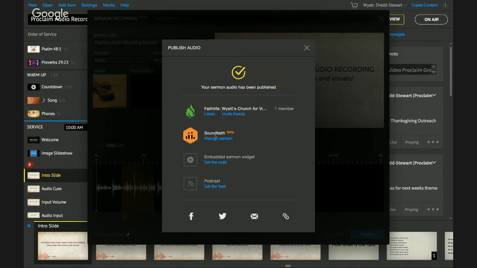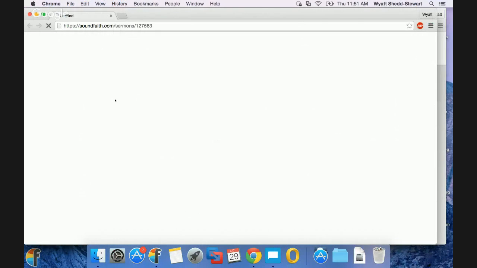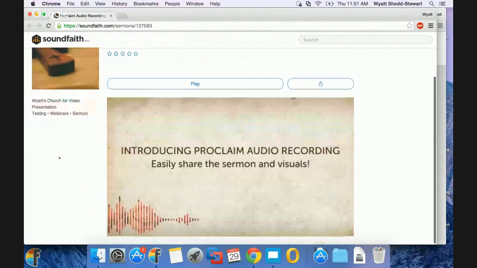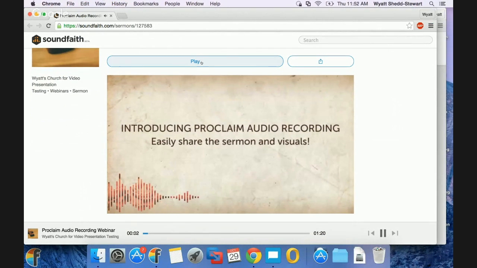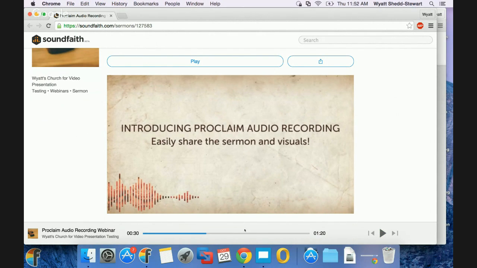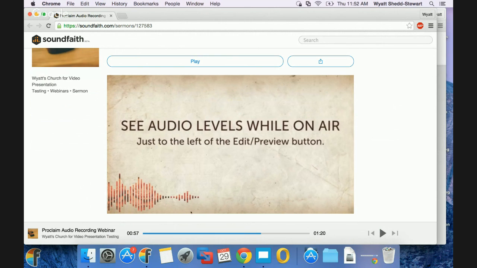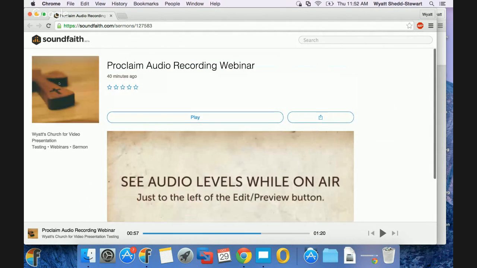So you'll notice that when I go to SoundFaith, say I click on the manage option here, it'll take me into the page on SoundFaith. And same thing, I can play my audio recording from SoundFaith here. Our first slide that's actually in the audio recording. And you can see that here. So stop it. I can jump around within the waveform if I want to see what slide we were currently on. But you'll see that each of those, that's just the items that were in my service. The image right here is the image I uploaded. And that was so that I had an image to go along with this sermon.